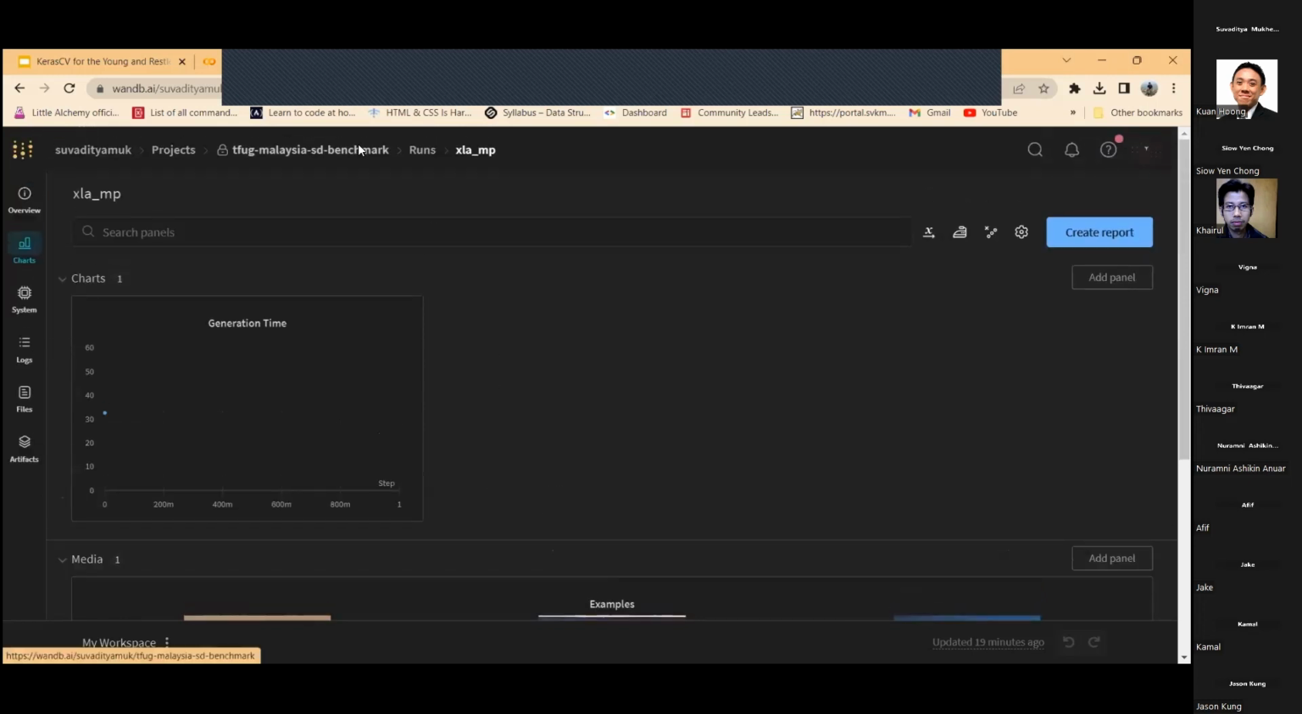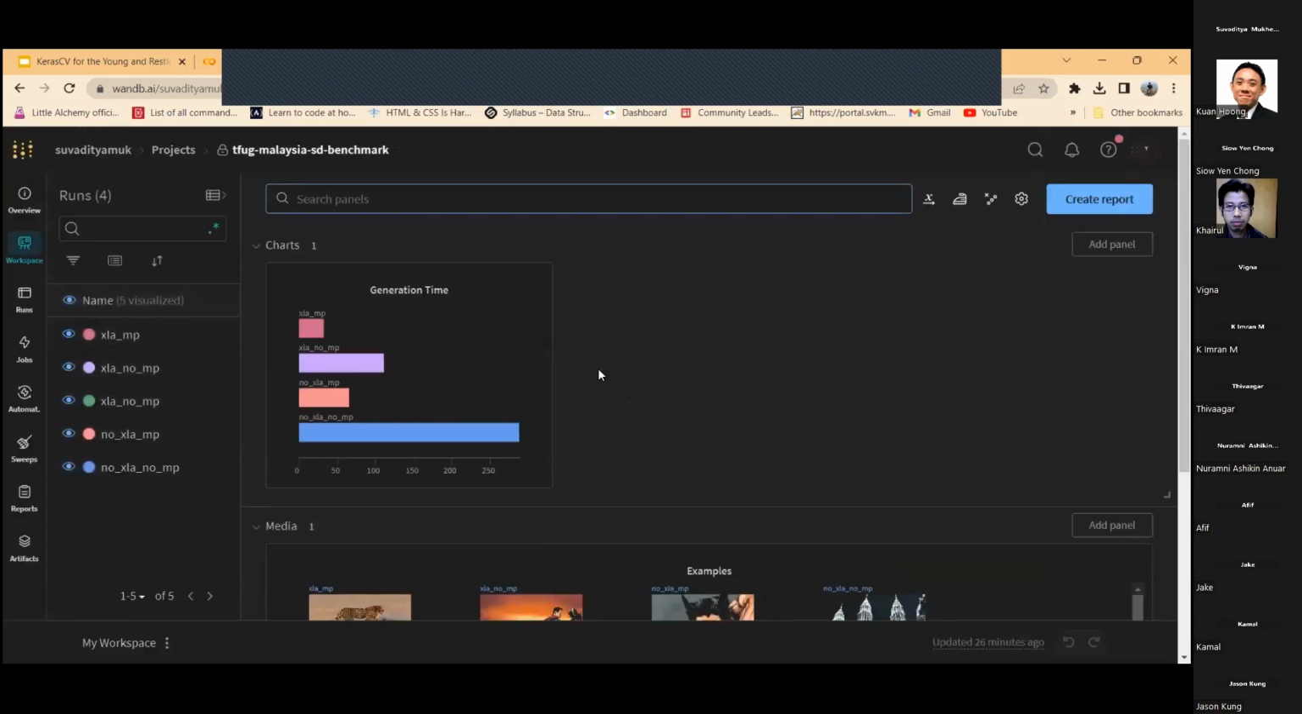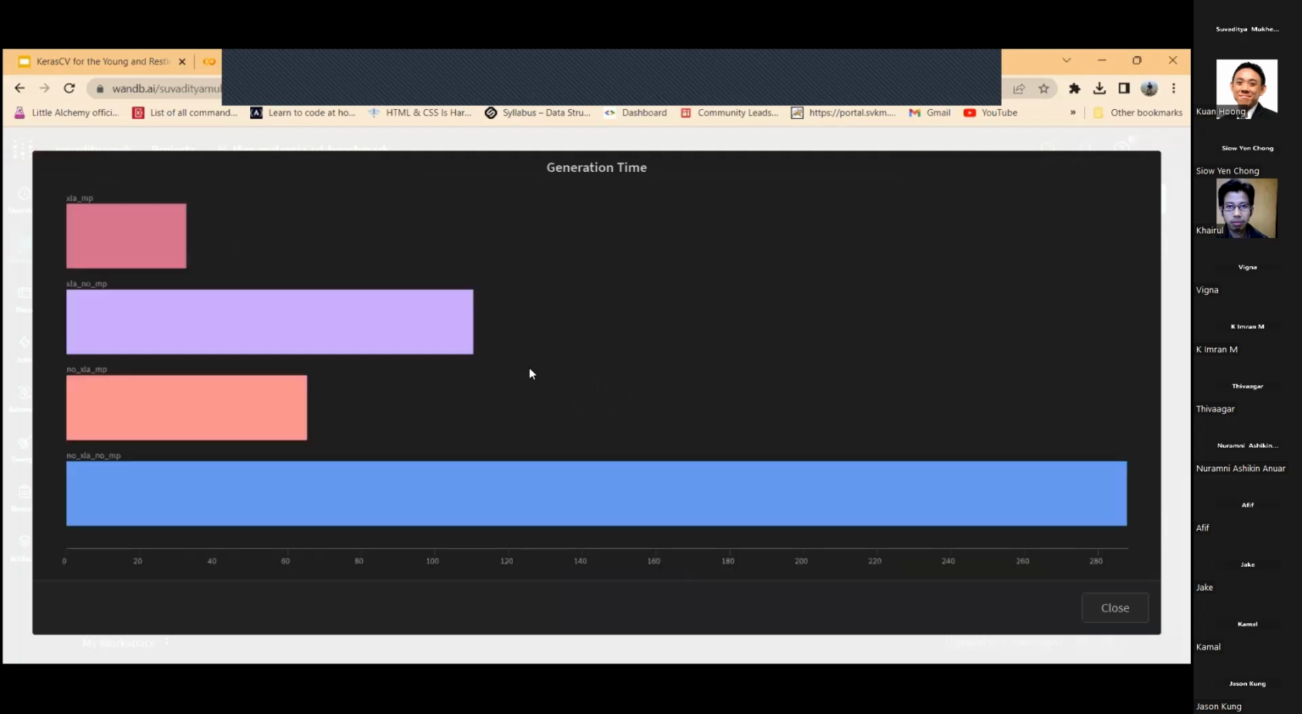So aside from what the image generation, what I want to highlight is this right here. What you see is the original model taking 287 seconds to generate just 3 images. On the other hand, with mixed precision but no XLA, it took 65 seconds. With XLA but no mixed precision, it took 110 seconds. But with XLA and mixed precision, it took 32 seconds.